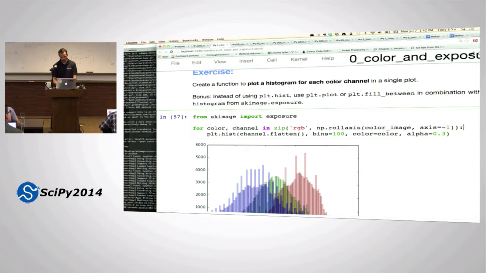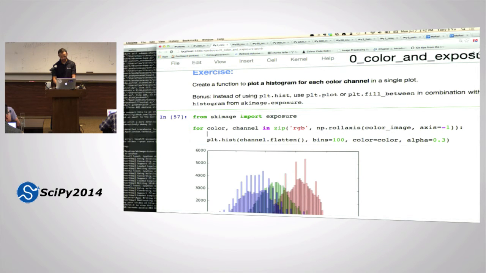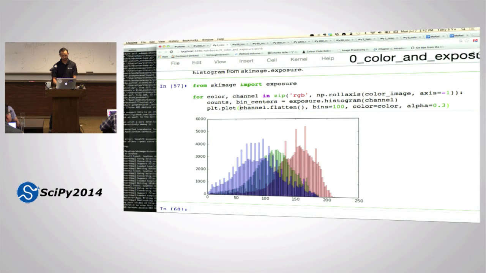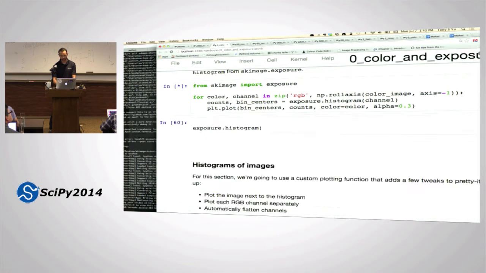So instead of calling hist, I'm going to take exposure.histogram of my channel image. And I'm going to get back the hist, so the counts, and the bin centers. Counts is actually the y in the histogram. This is the count of the number of pixels, and these are the intensity values. So we're going to flip these arguments when we pass it to plot. Let's keep color. So bin centers is my x value, and counts is my y value.